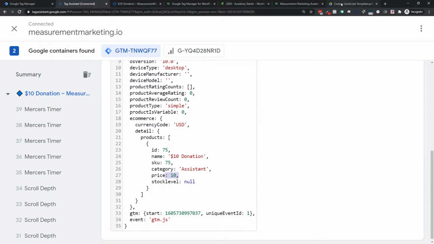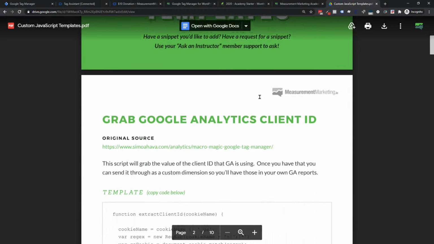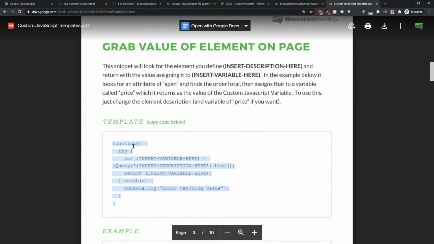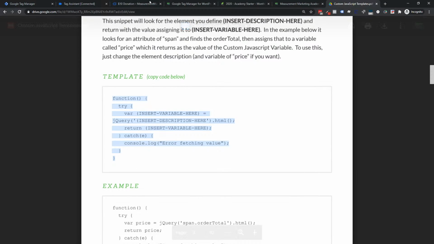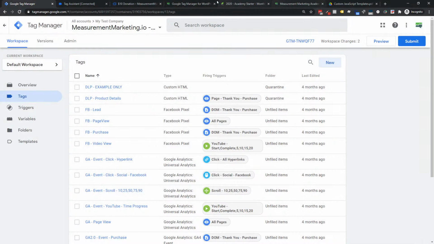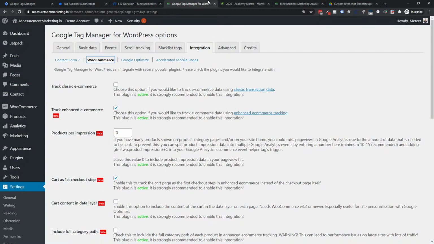Finally, to wrap it up, let's bring out this one. This is the custom JavaScript variable. So for the custom JavaScript variable here, I'm just going to grab this from the template and copy this out. What I'm going to do is show you how you can grab a price from basically anything. Technically, oops, let's close this out.